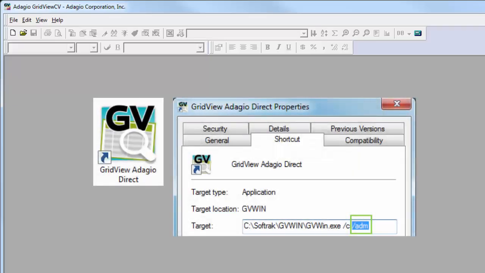For sites that use the Adagio GridView read-write add-on, there is a new way to make large-scale changes to your data using Adagio Direct to update existing records or add new records. First, the shortcut you use to start GridView should have an ADM parameter instead of the usual RW to trigger Adagio Direct instead.